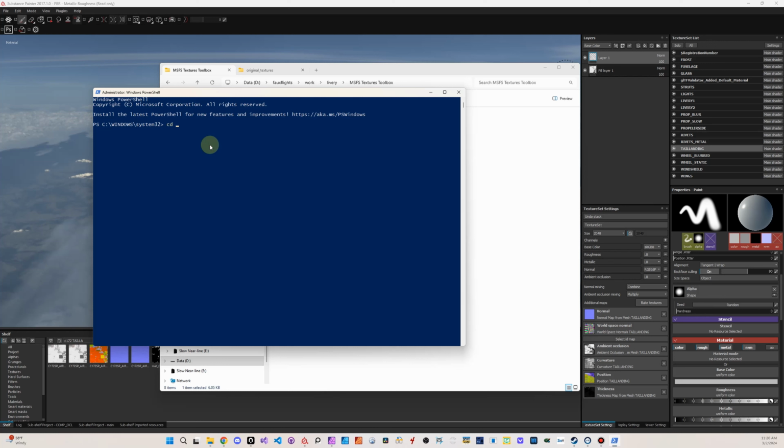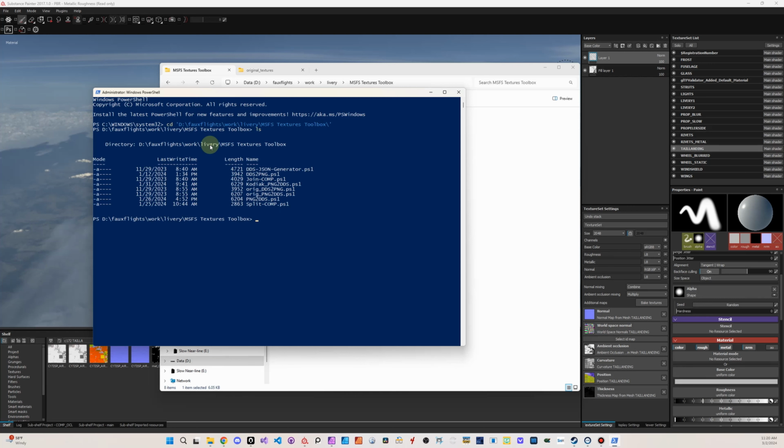So if I go to d:/faux flights livery work, livery ms toolbox, and I do a listing in here, and you can see I'm a Unix list. I didn't do dir. I'm a Unix user. So you'll find that these are the scripts here, and we're going to do PNG to DDS. So these are super easy to use.